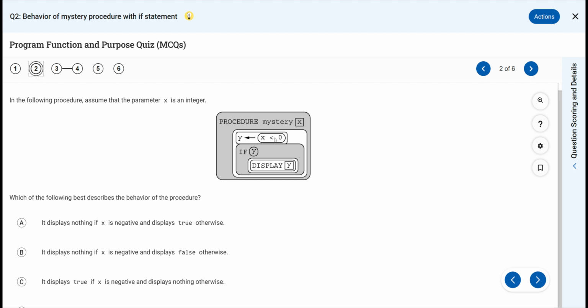Okay, so x can be either less than 0 or not. So the answer is either true or false. So there's only two options. x is either less than 0 or it's not. And then the result of that is going to be assigned to y. And then if y, so y can be true or false. So then when it says here, if y, display y.